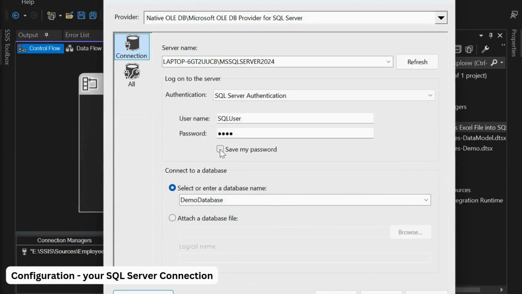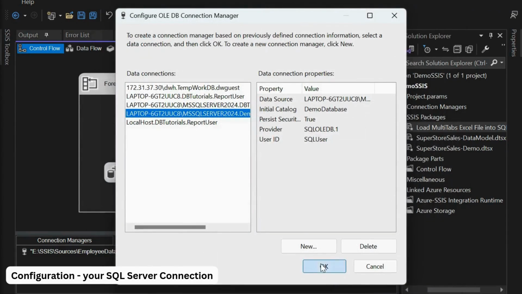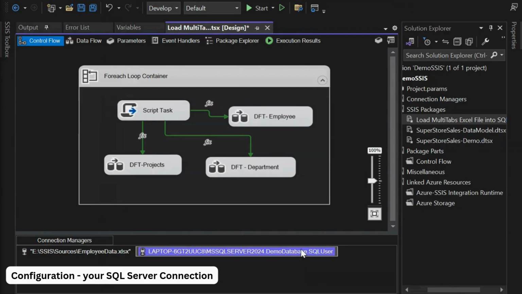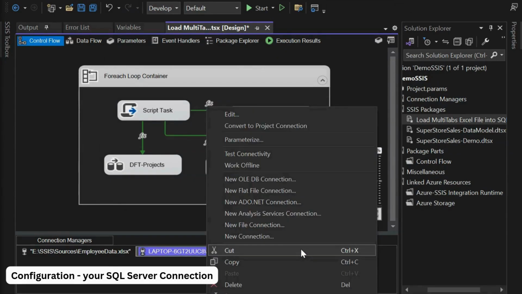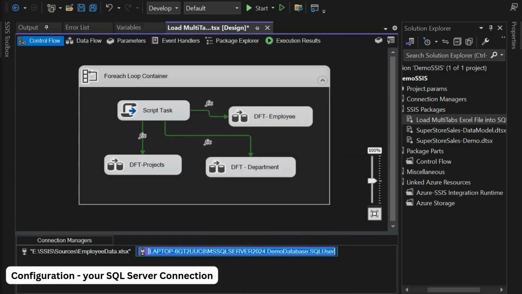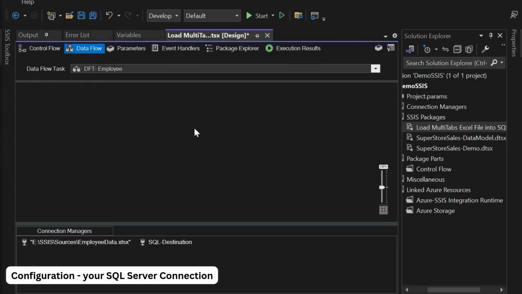So it has succeeded, and I'm going to save my password. Here you can see the provider, that is Native OLE DB, Microsoft OLE DB Provider for SQL Server. Now click on OK button. Now our connection is ready. So I'm going to rename this connection as SQL destination. Okay. So I'm going to click on DFT employee.